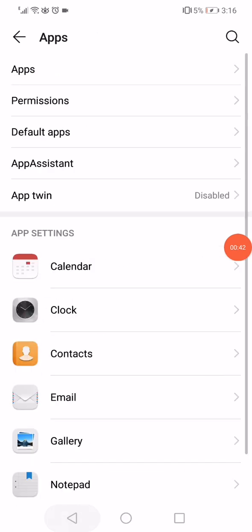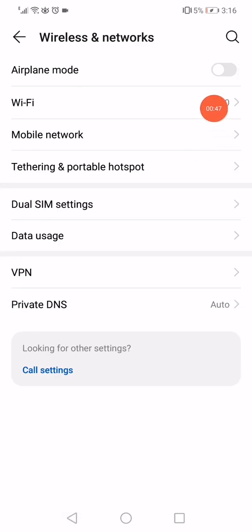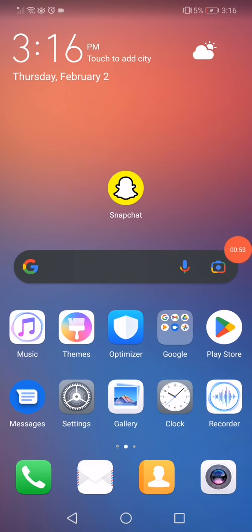Now go back to the settings, go to the wireless and networks, enable the airplane mode, and after that disable it. Like this exactly. So now what you want to do is restart your phone, and congratulations.